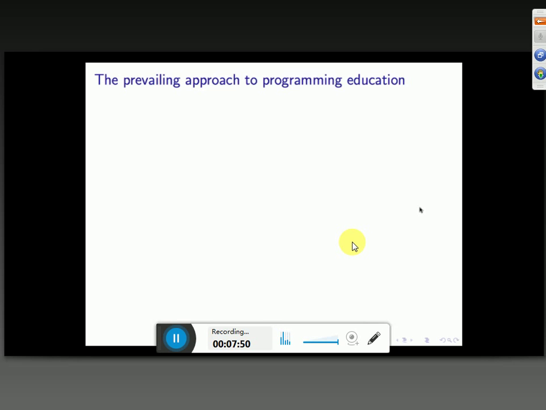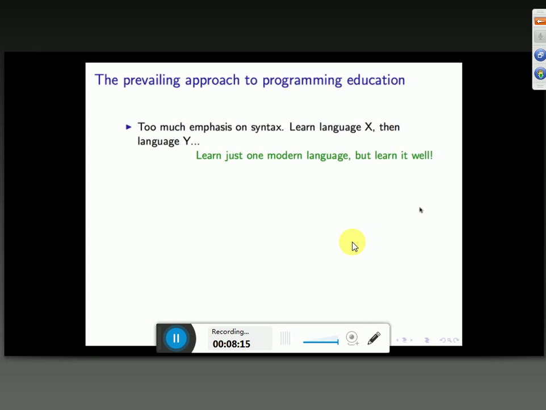Let me begin by discussing the prevailing approach to programming education. Perhaps the most important problem is that there is too much emphasis on syntax. Learn language X, then learn language Y. That is not programming. Syntax is not programming. I would suggest that instead of learning several languages, students should be taught just one modern language, but they should be made to learn it well.